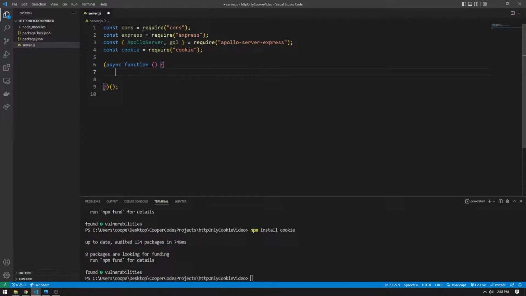So first I'm going to start by defining our Express app. So this is the actual web server that Apollo server runs on top of. So I can say const app is equal to express. And so that's super simple, but it defines an entire server for us, which is why Express is helpful.